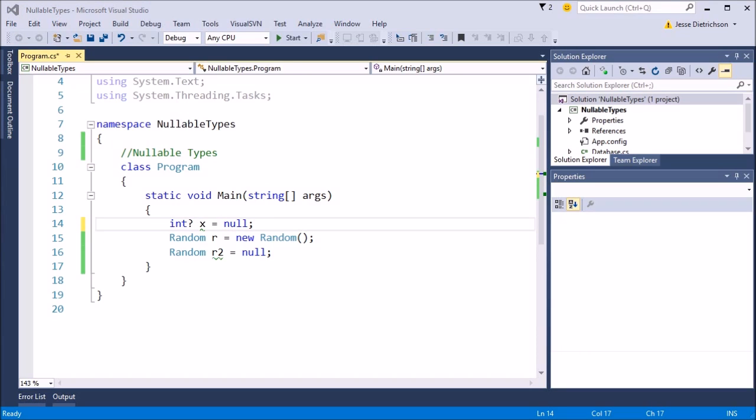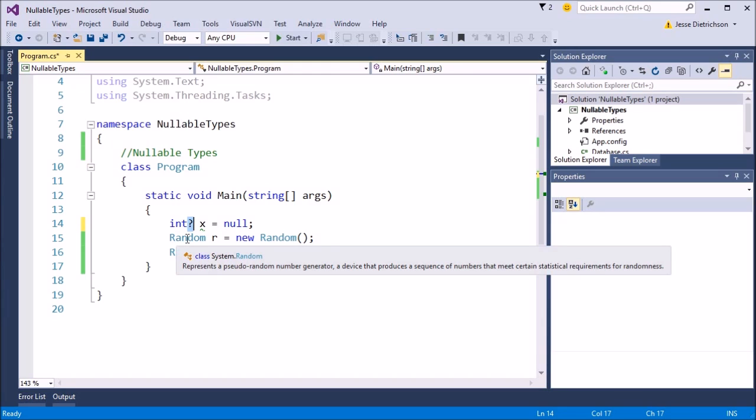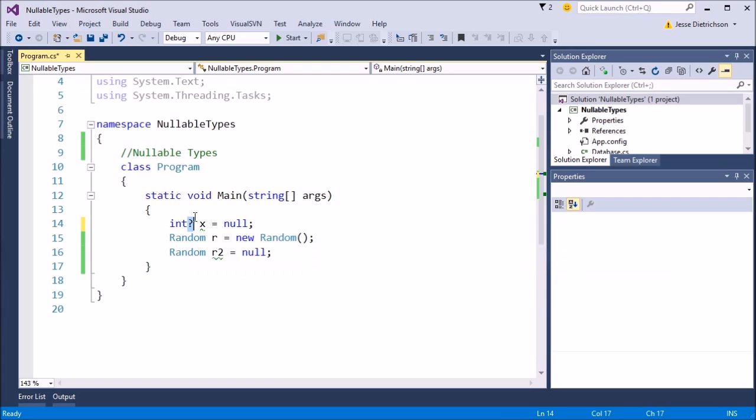So what's actually going on when I add that question mark? In reality, behind the scenes, this question mark is really just a shorthand for a specific class. Inside the System namespace, there's a class called Nullable. It is a generic class, which means you can use that class with basically any other type, for example, integers.